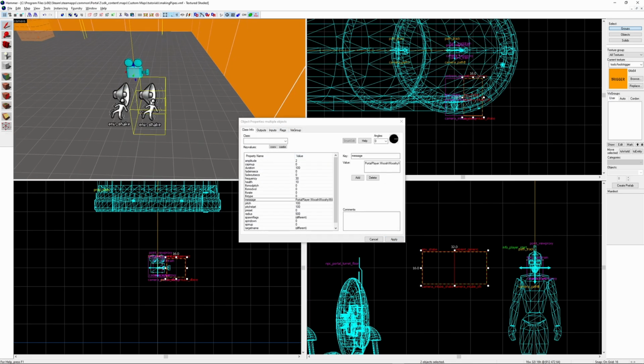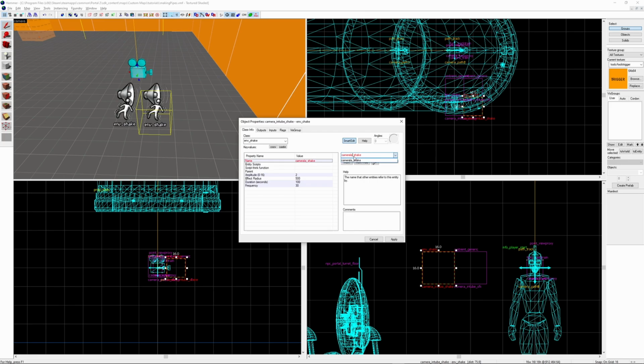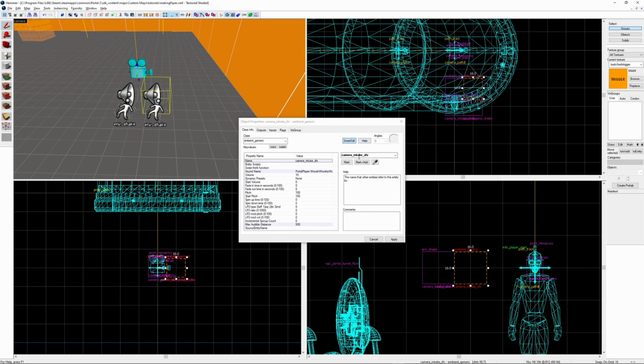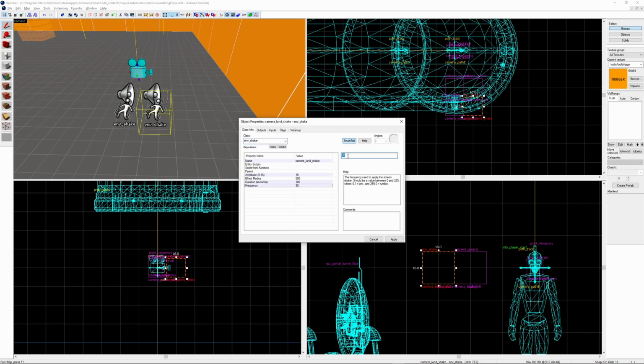Shift drag to copy the env shake and ambient generic. Give the copies new names. I'm naming mine camera land shake and camera land SFX. Set the amplitude of the shake to something much higher. I'm making mine 15 and the frequency 240. Set the duration to 1 second.